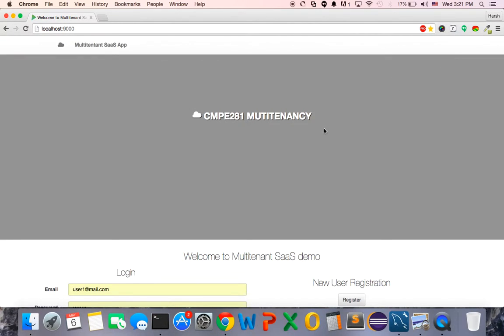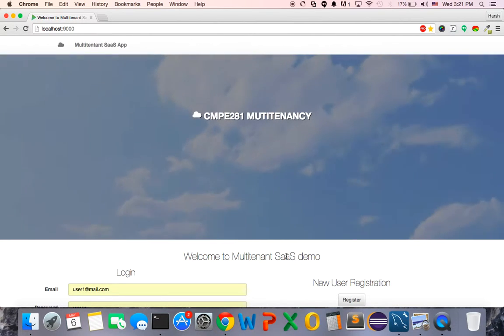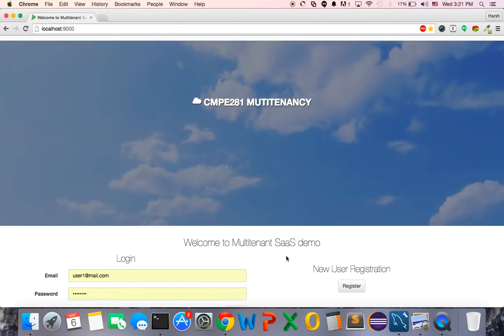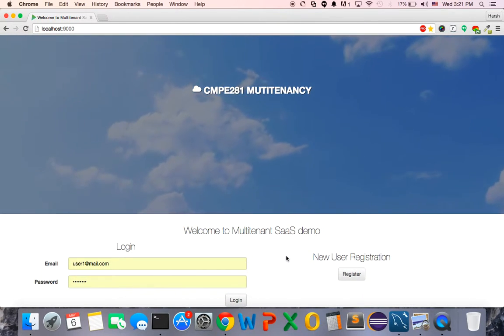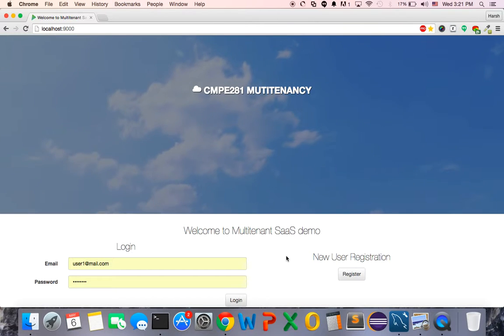So I'm going to log out. So this is team 21 for CMPE281, and this was our quick overview of the project on multi-tenancy.